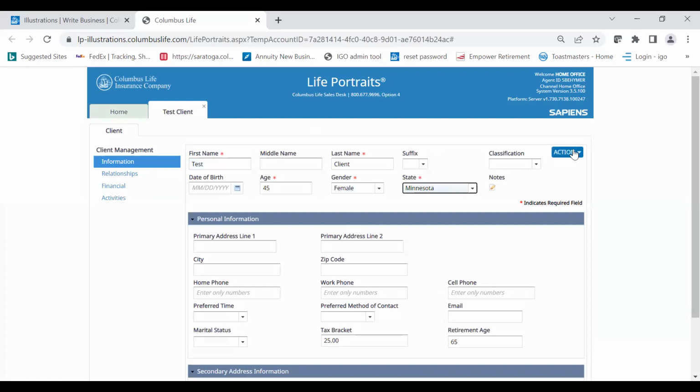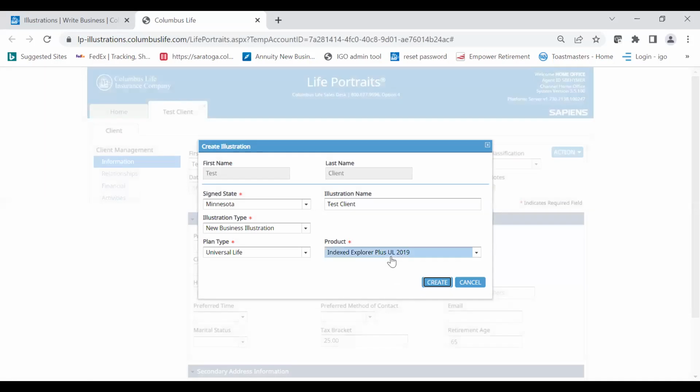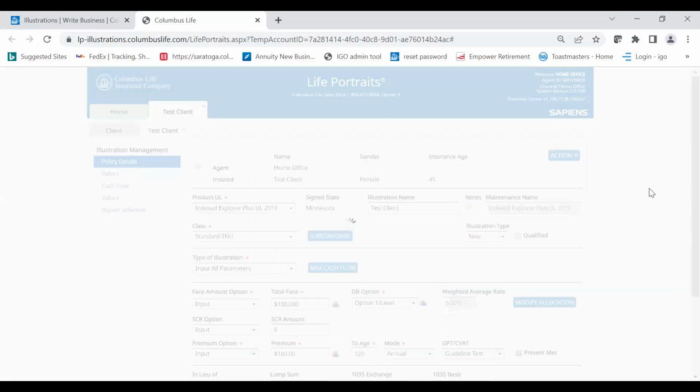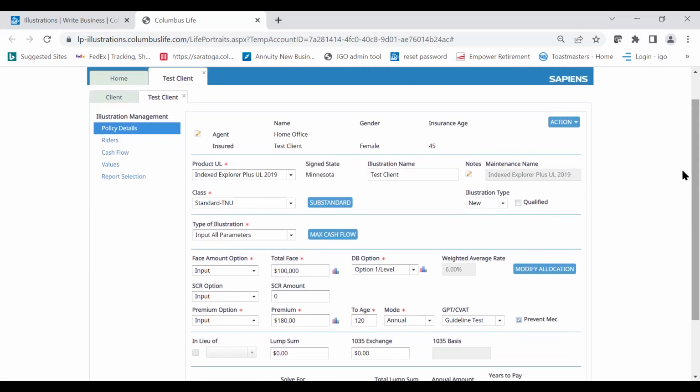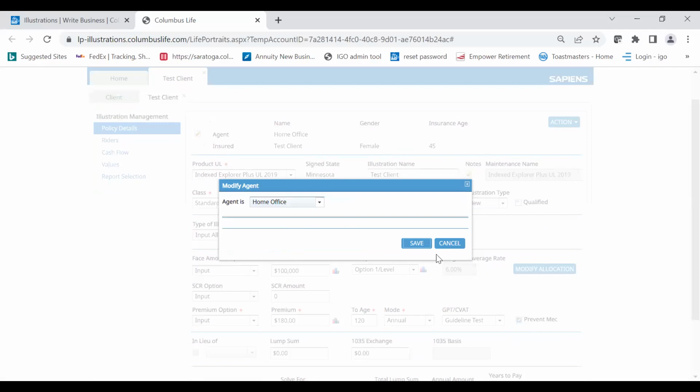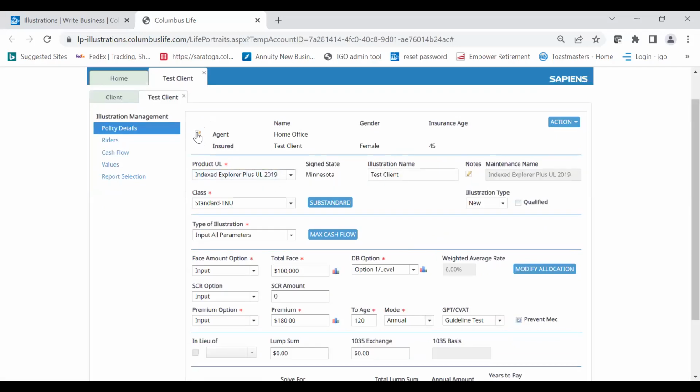When you go to run your action and new illustration, you're only going to have a couple of drop downs here. You're going to have your GUL, your Voyager, your IUL, and our Explorer Plus. I, of course, have many, but we'll go ahead and run it right here with the Index Explorer Plus 2019. And this is the default on the page. If you're having another agent run an illustration, you can change the agent's name on the illustration just by clicking on the pencil sign here at the top, just so that you know.